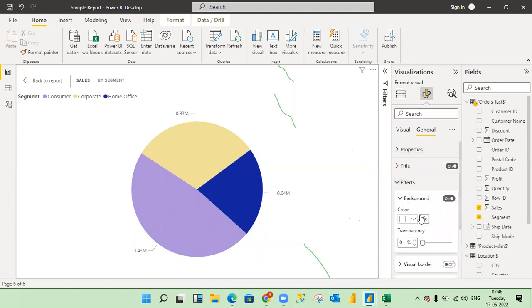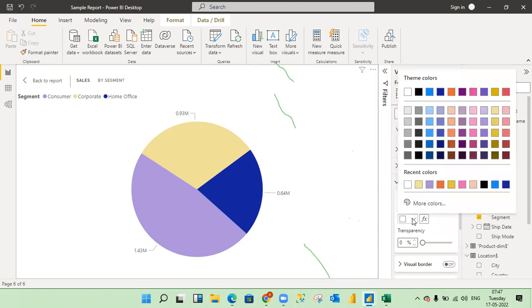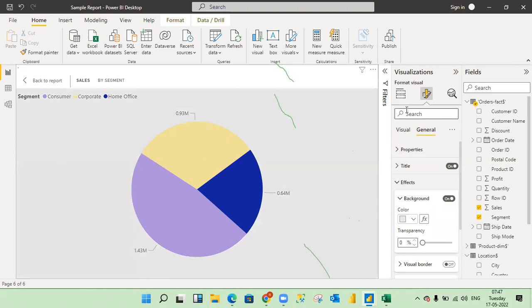Okay, effects, background color. Background color is white. If I select some background color here, see, you can change the background color. Transparency, if I move it towards 100%, it becomes thin, towards 0 it becomes thick.